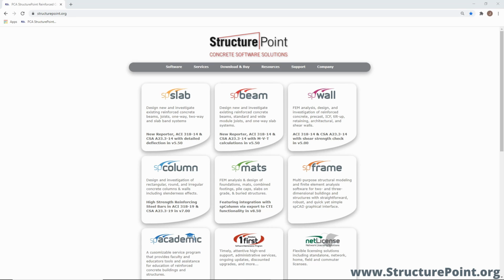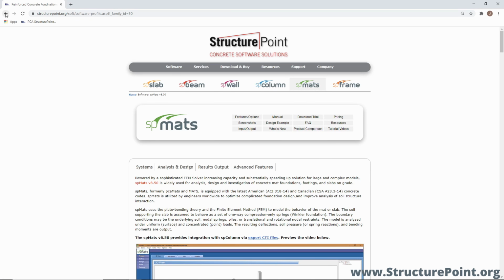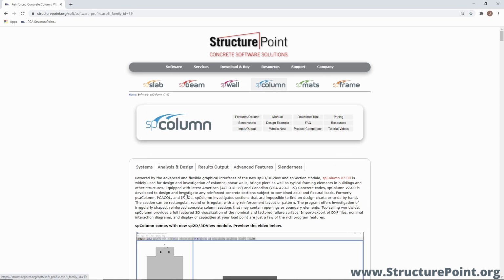The website itself is laid out such that the details about each software application is only one convenient click away. If you want SP Mats, click SP Mats. And if I hit back, if you want SP Columns, you know the drill, click SP Columns. By all means, take some time and feel free to explore our different offerings. You may be surprised to learn about all of the ways that we can help you on your next engineering project. For now, we're going to focus on spBeam.